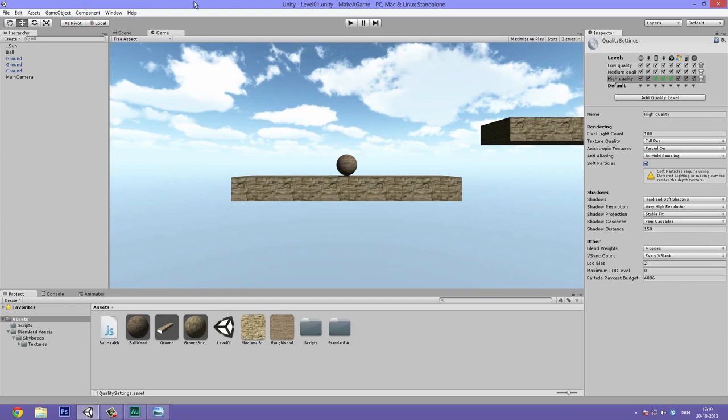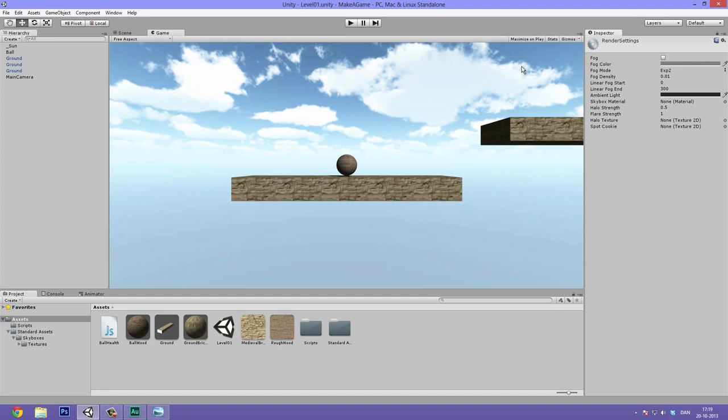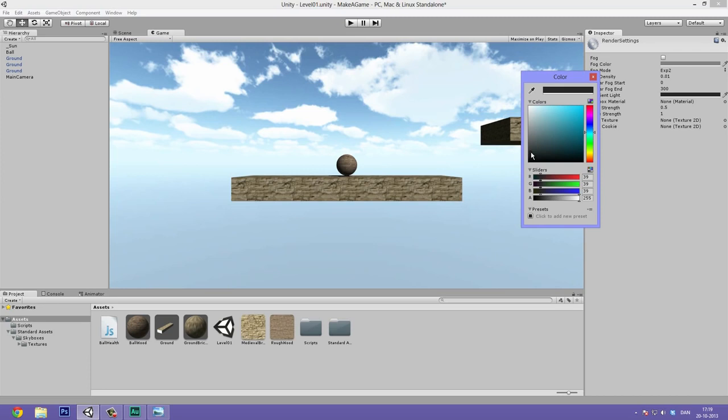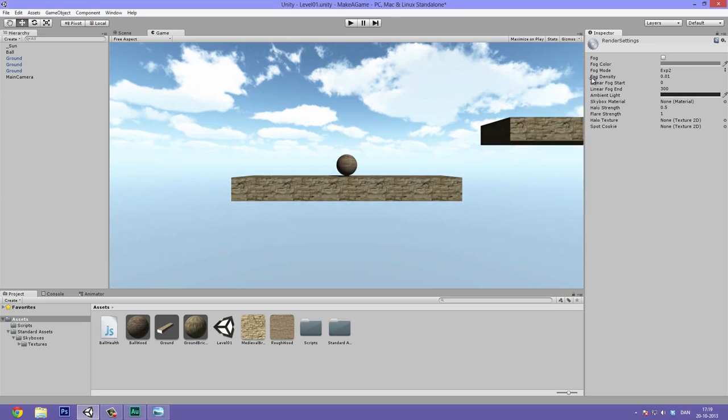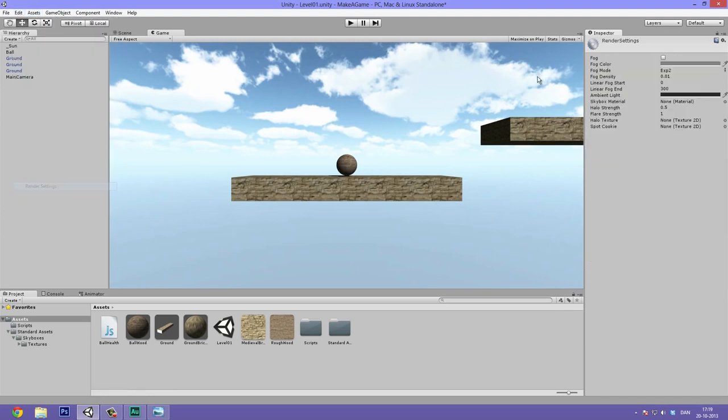I also mentioned the render settings, and these are often confused. You get to them by going to Edit, Render Settings, and now you can see we have been here before in one of the previous videos. We adjusted the ambient light, how we liked it, and that's done under the render settings. And this is where you can add stuff like fog. You can change default skyboxes, default textures of different kinds, flares and halo.